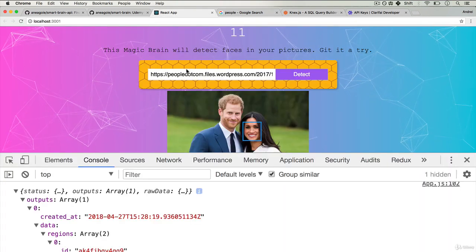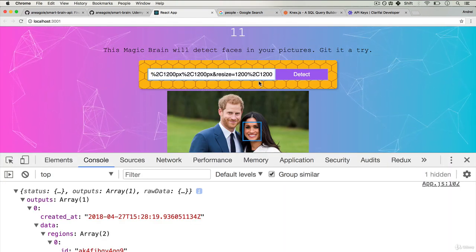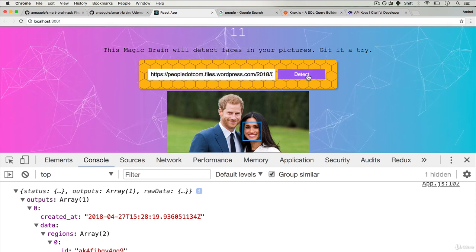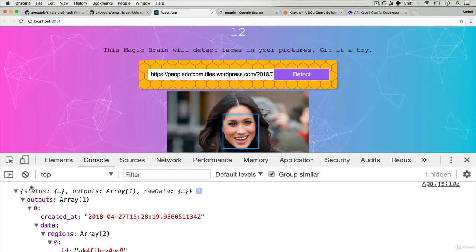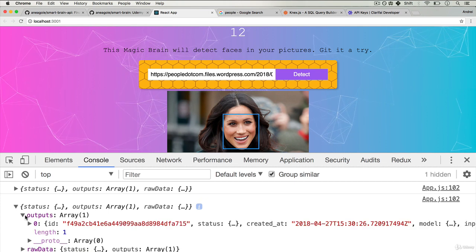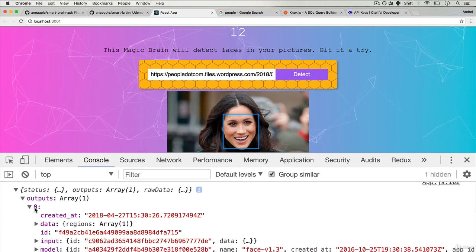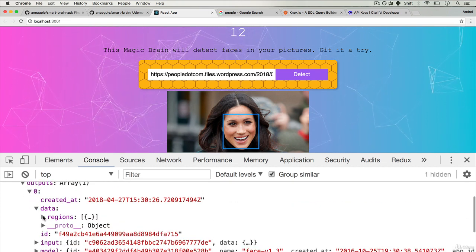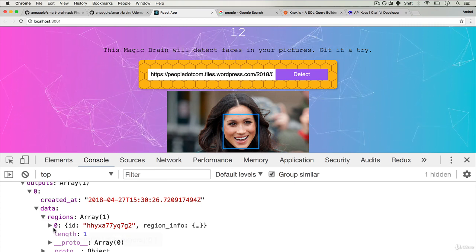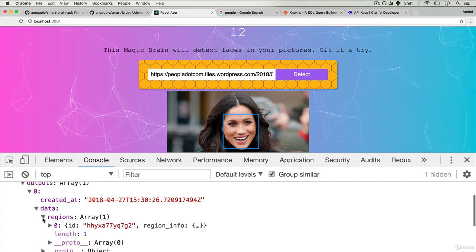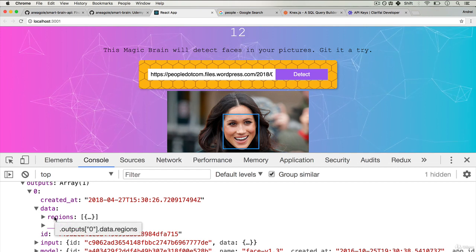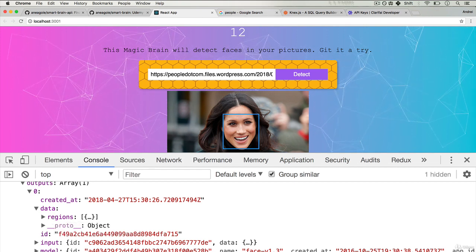Again, we always want to test our assumptions. So I'm going to copy this and, that's a URL, so I'm going to hit detect. All right, we get a second response here. Again, let's test that our assumption's right. So if I go output 0, data, regions, there's only one region because there's only one face. All right, so without coding anything, we can assume that maybe regions might be what gives us the face information.